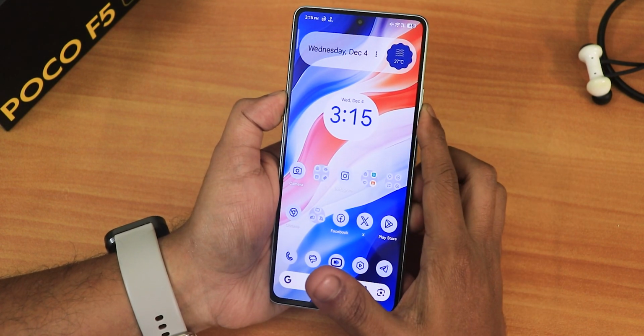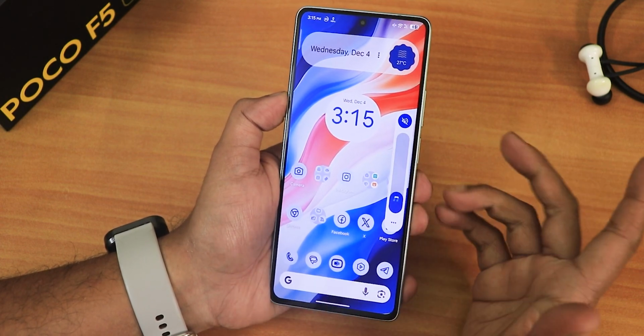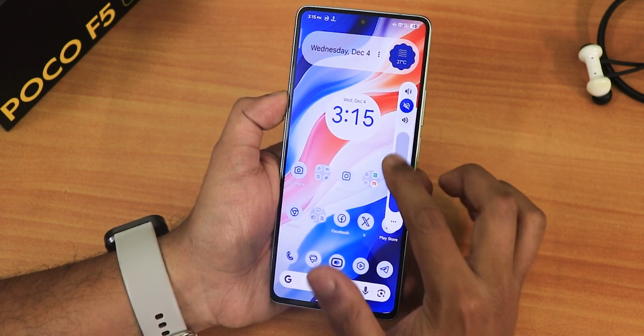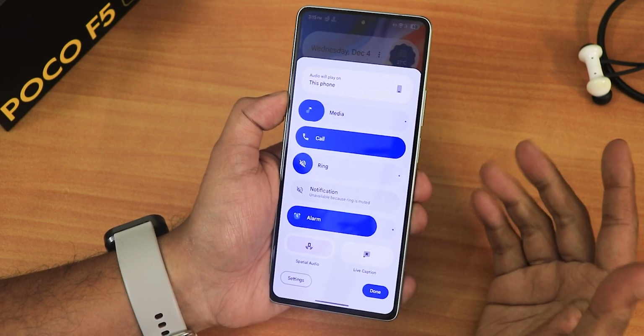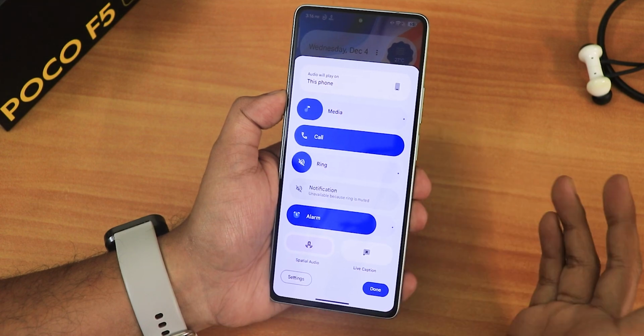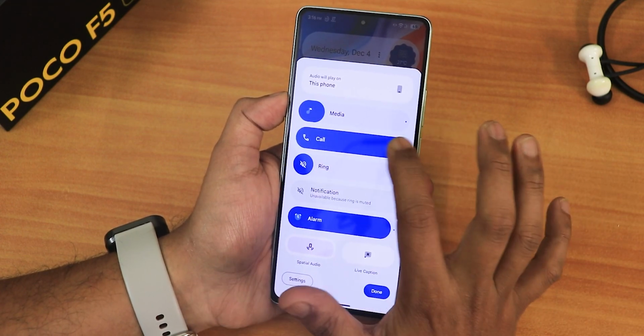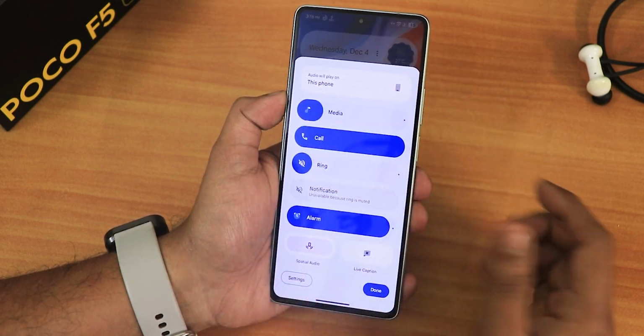Now the most interesting thing here is the volume panel. As you can see, it's a little bit taller when you compare to Android 14, but when you expand it, that's where the fun begins. This is how it looks like. There is the spatial audio. Not really sure how that works, but yeah, the option is there and you can turn it on or off from here. We have the alarm sound, then the ring and the call volume, etc. You can control from right here.